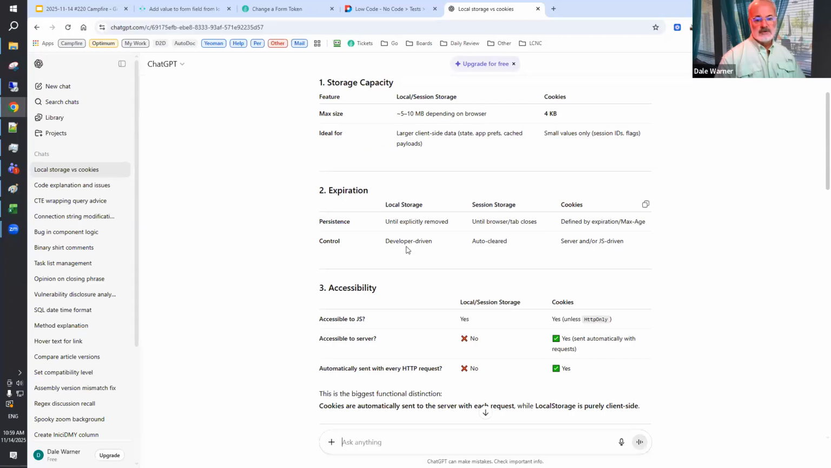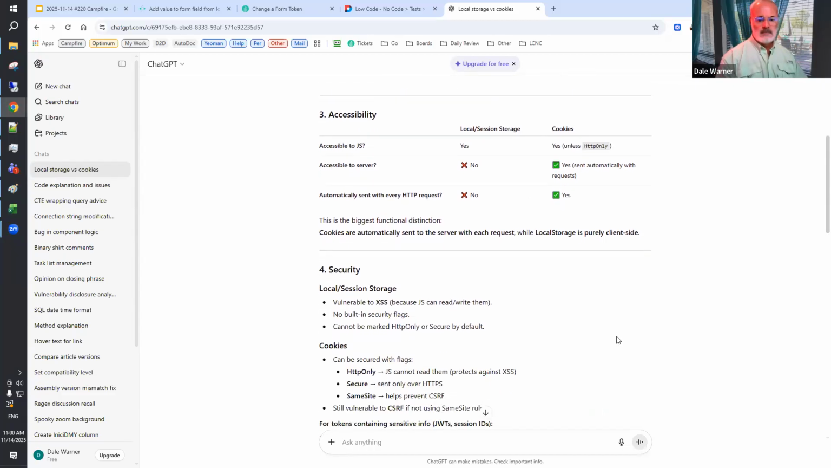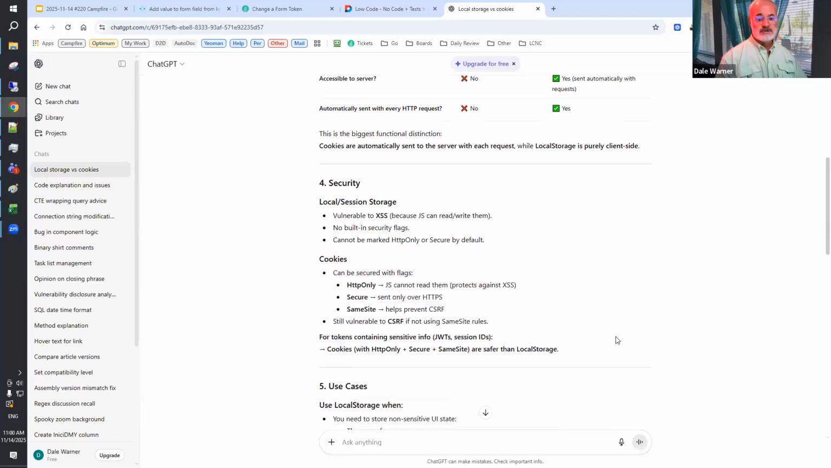So it's developer driven versus automatic clearing. So different use cases. They're both accessible to JavaScript, cookies are also accessible to the server, and these are sent automatically with requests. So you get different capabilities. Different security scenarios too. Does that help, Jim?